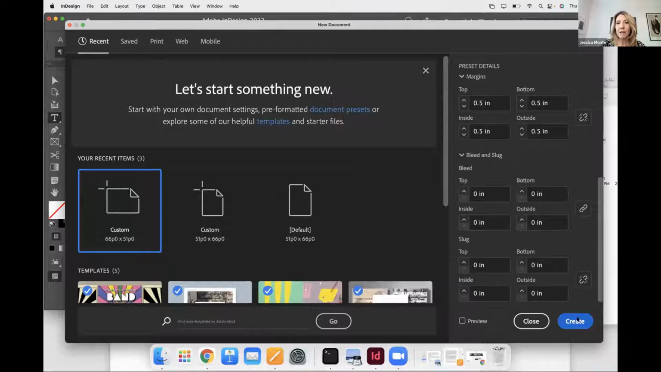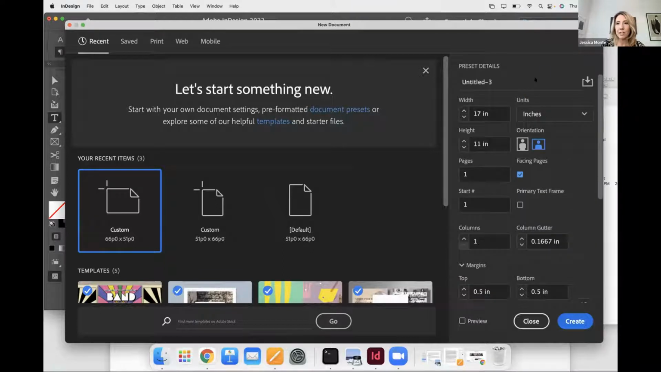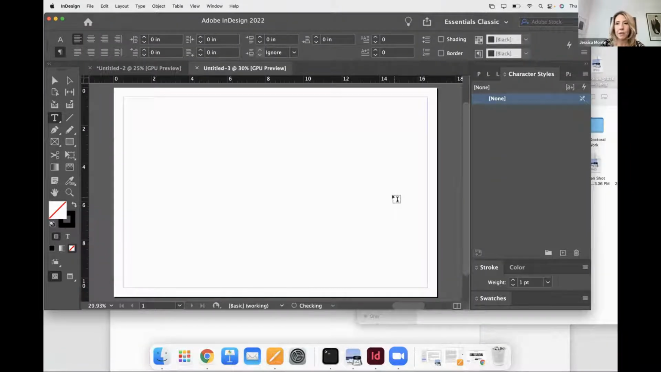That might change if I were working with a template that was going to go to a printer and they had specific requirements that I needed to follow. But for our purposes today, you're just going to change your units to inches, and your document's going to be 17 by 11. So I'm going to go ahead and click create.